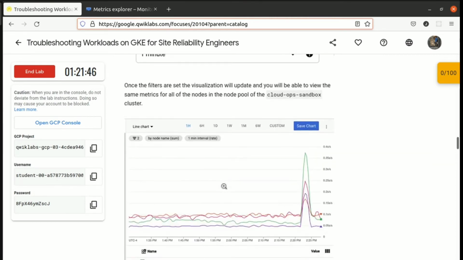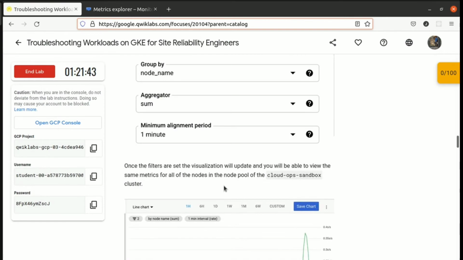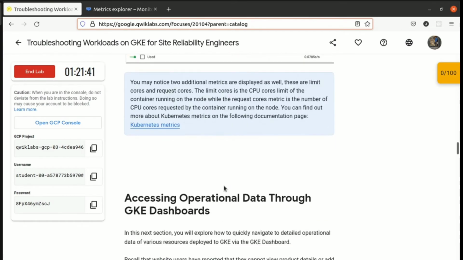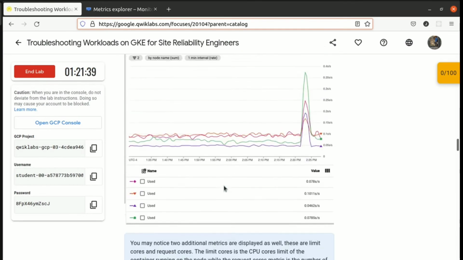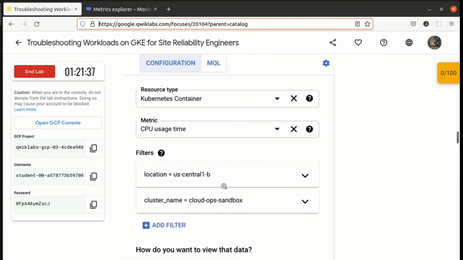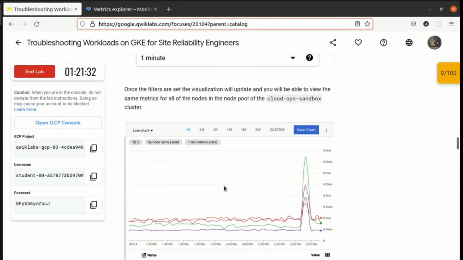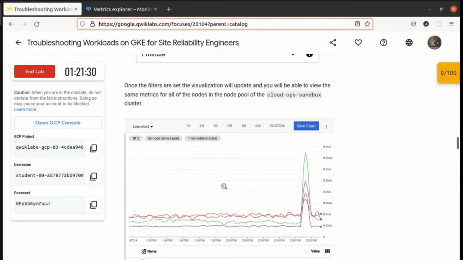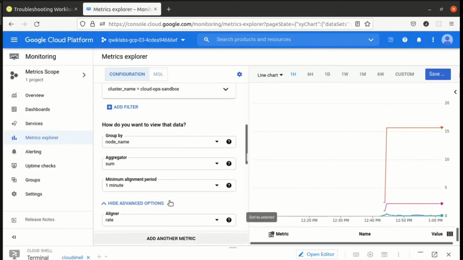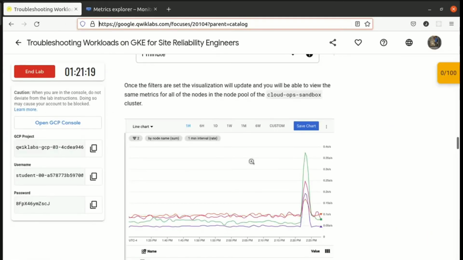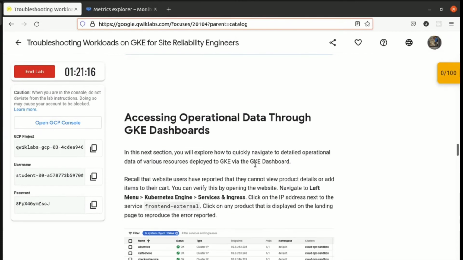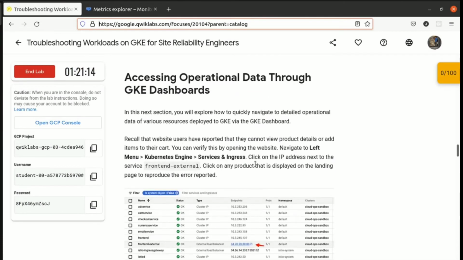Once the filters are set, the visualization will update and you will be able to view the same metrics for all the nodes in the node pool of the Cloud Ops Sandbox cluster. We did this step also. Okay, we can see these same metrics. Okay, guys, accessing operational data through the GKE dashboard.